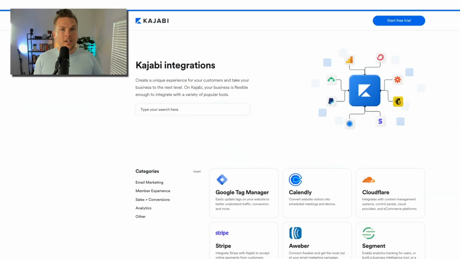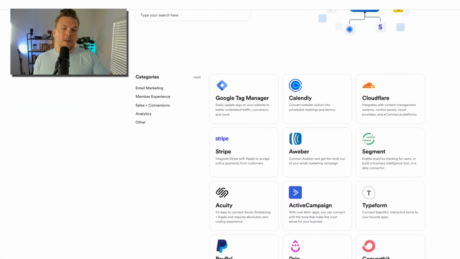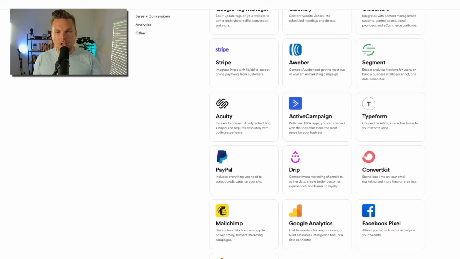Kajabi offers some official integrations, and you can find those integrations right here on kajabi.com/integrations. Google Tag Manager, Calendly, Cloudflare, Stripe, Aweber, etc. But what about the type of integrations that aren't listed here? Things like social media, things like Canva. How do you integrate those platforms with Kajabi?